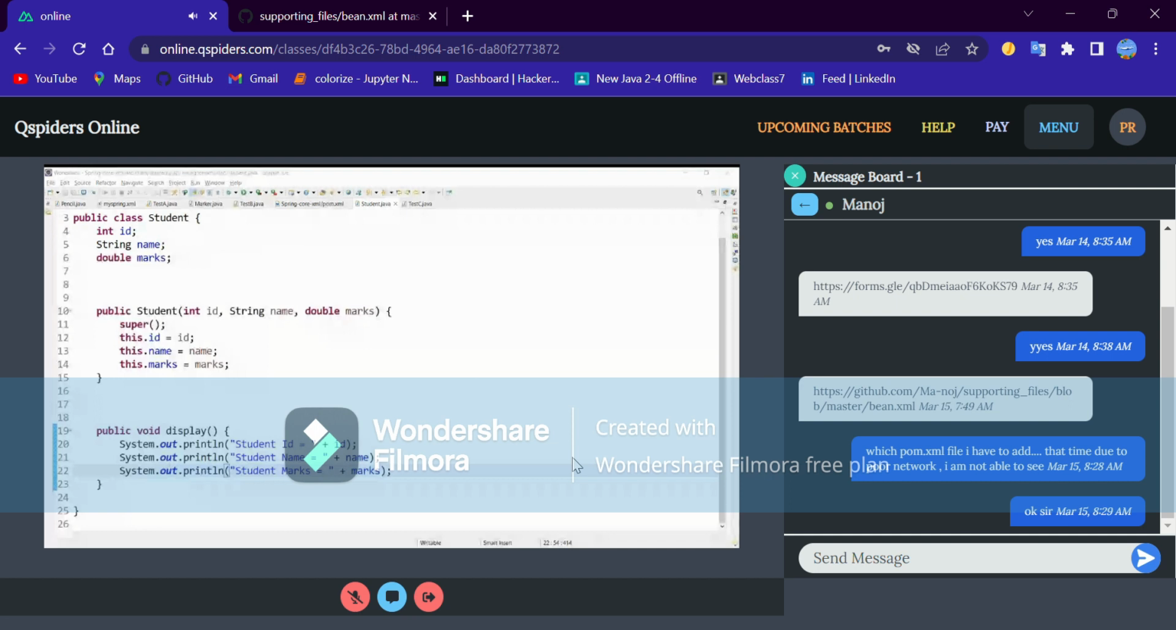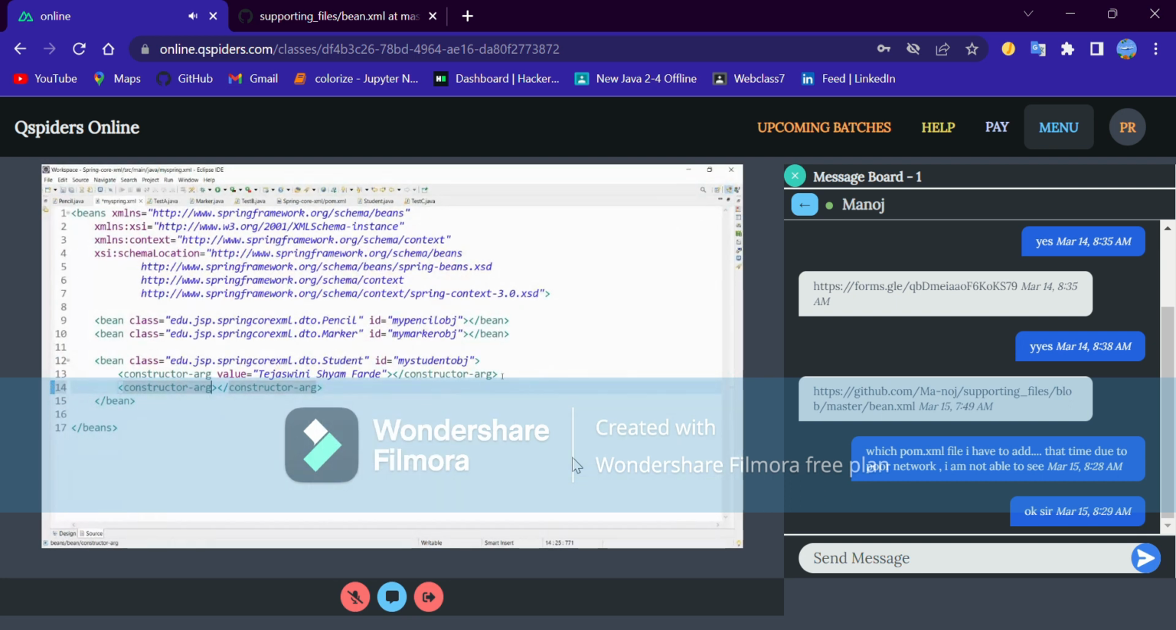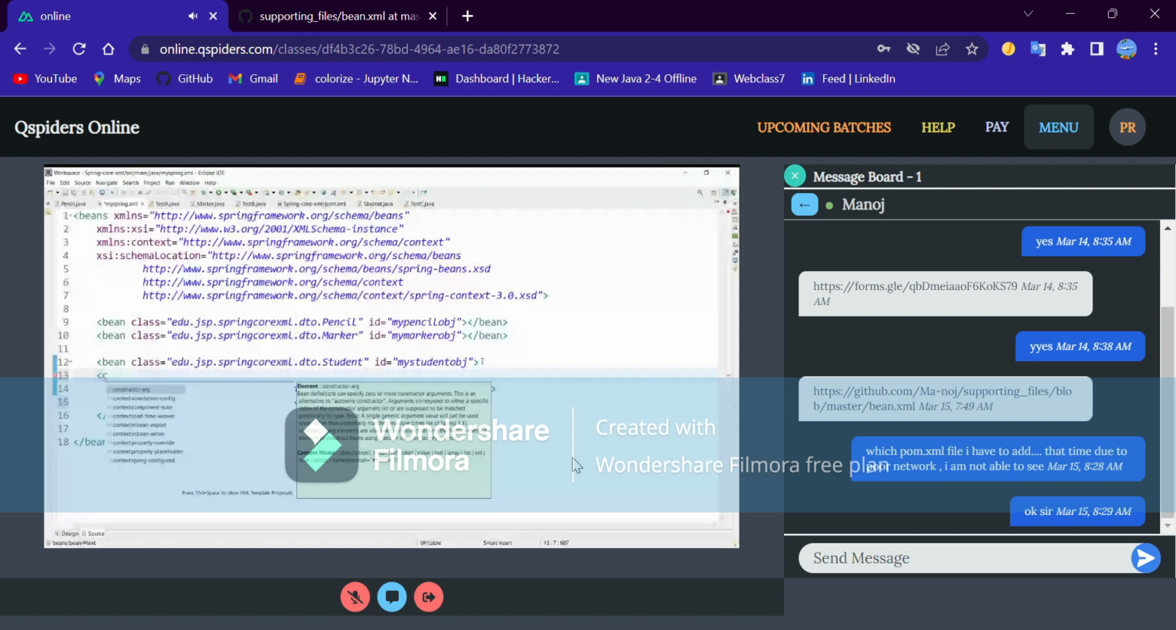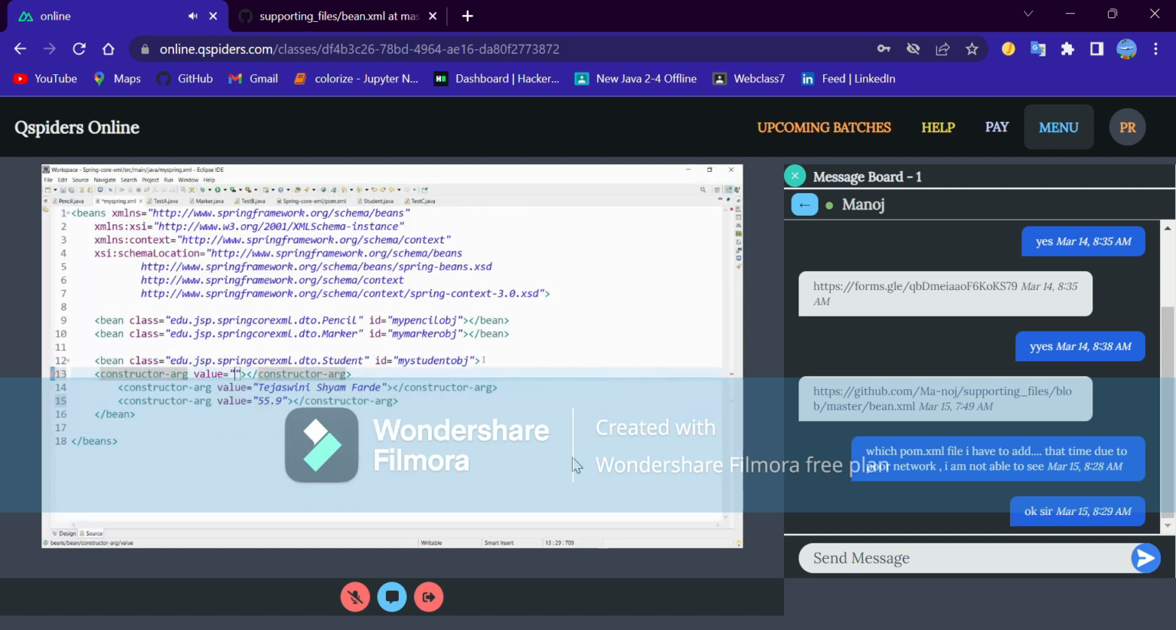So come to my spring.xml. I'm going to add one more constructor argument and pass the value. The marks I'm going to pass as 9, and first I'm going to pass the ID as 101. That's all. So this is how: ID, name, and marks.